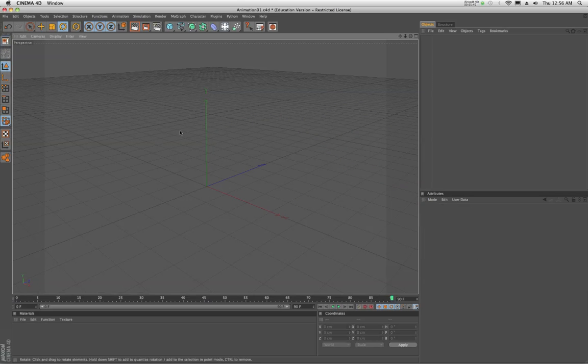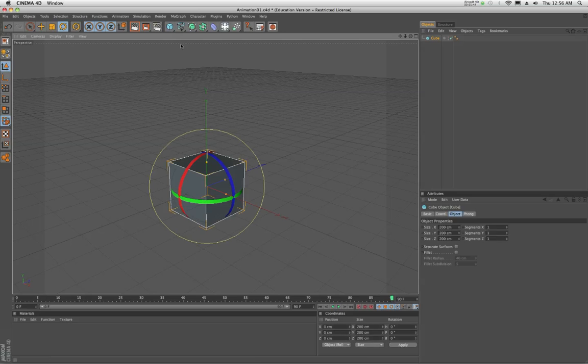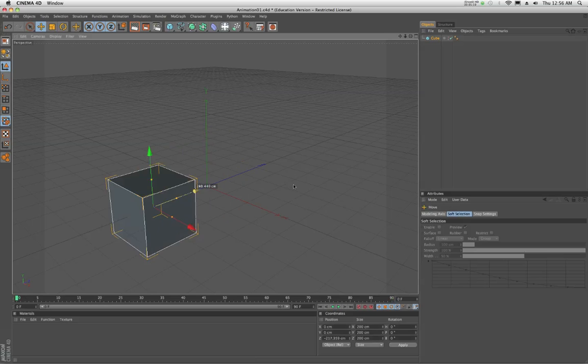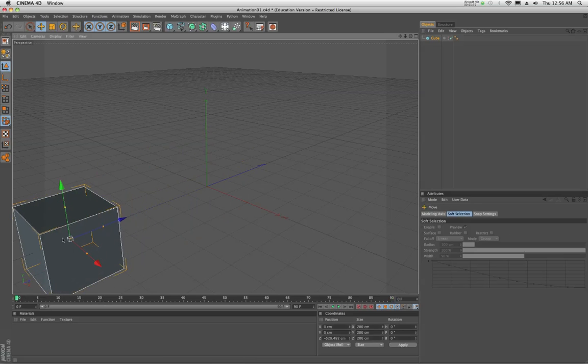So let me just review that one last time, and I'll do it really quickly. I'm going to introduce a cube. I'm going to go back to the move tool. I'll make sure that my playhead is positioned at the right point in time that I want to record this position keyframe. So I've moved the playhead, I've moved the object, I'll record the keyframe. Now I'll advance the playhead all the way to the end of time.